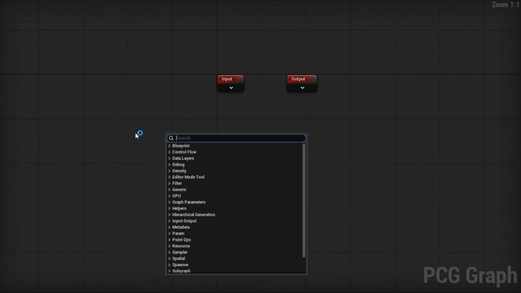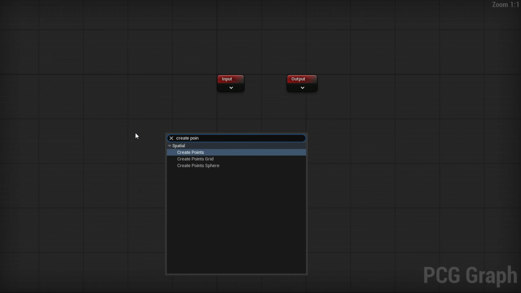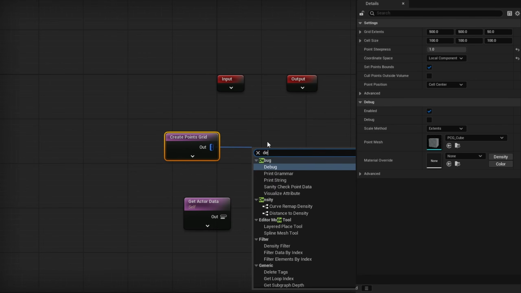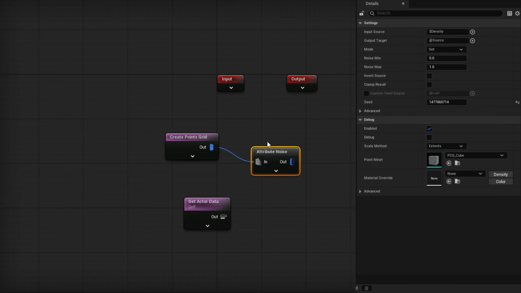Let's go ahead and make some points. I'll choose a simple Create Points Grid for this test. All I'm going to do is change the coordinate space to local component. And now I'm going to give it a little bit of density noise. So I'll just do a density noise, which is just an attribute noise here that is set to density, input 0 to 1. But if you'd like to, you can absolutely change this. For example, we could set it to be 0 to 10, whatever you'd like. We can adjust it later.